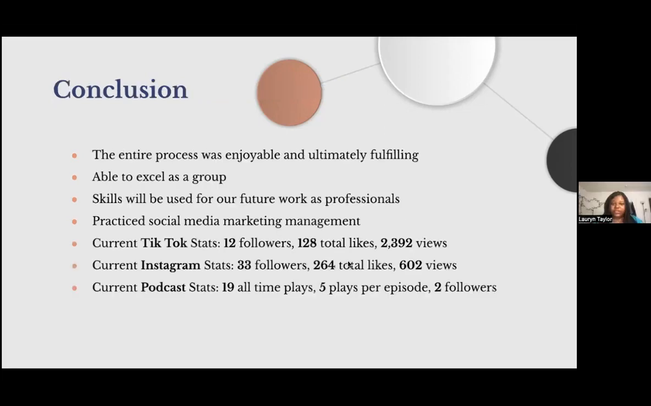For the conclusion, the entire process was enjoyable and ultimately fulfilling for all of us. We were able to excel as a group. We learned skills that we will use in our future work as professionals in the communication field, especially since we practice marketing management and social media. And these are current stats in TikTok, Instagram, and podcast over half of the semester.